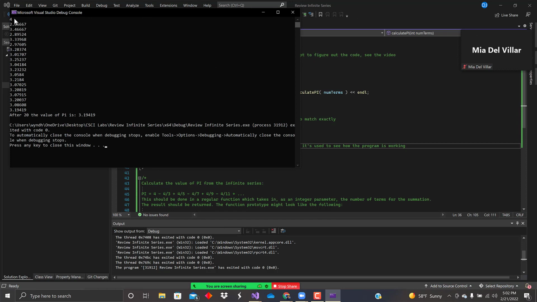So it started at 4, then it's down to this. It's kind of bouncing around below it and above it, right? 2.97 is below it. 3.28 is above it. And that makes sense because we've got that minus sign in there, that plus and the minus. So one time it's adding it, the next time it's subtracting it. It looks like 20 terms isn't enough.